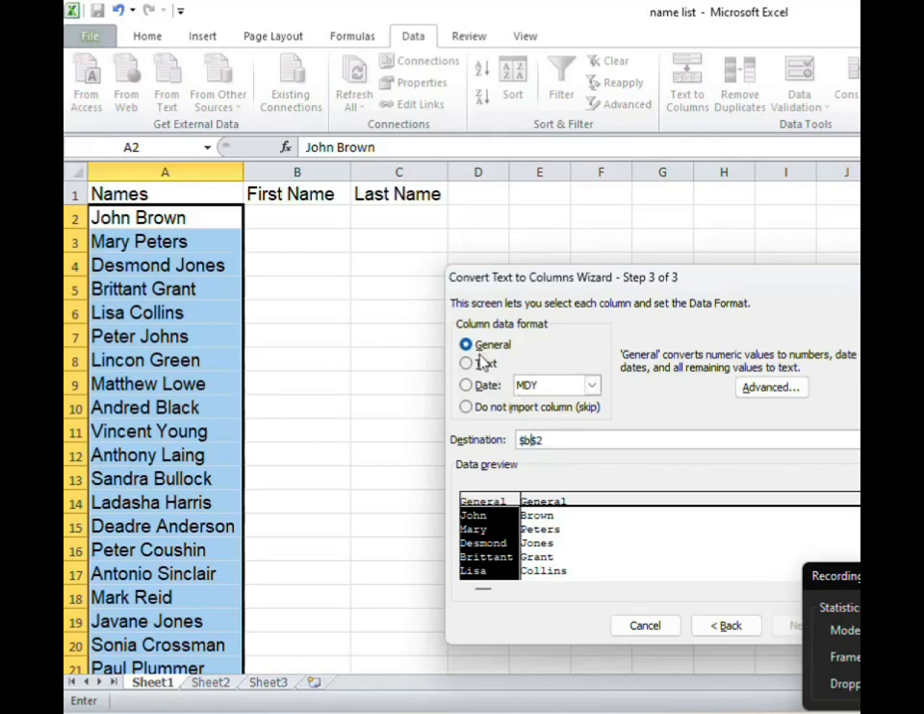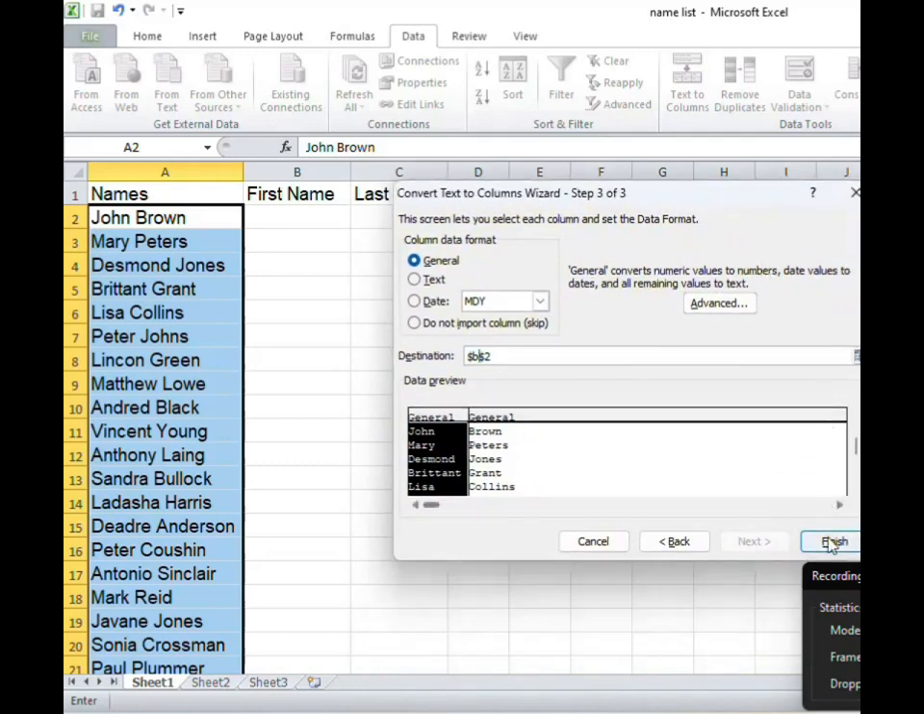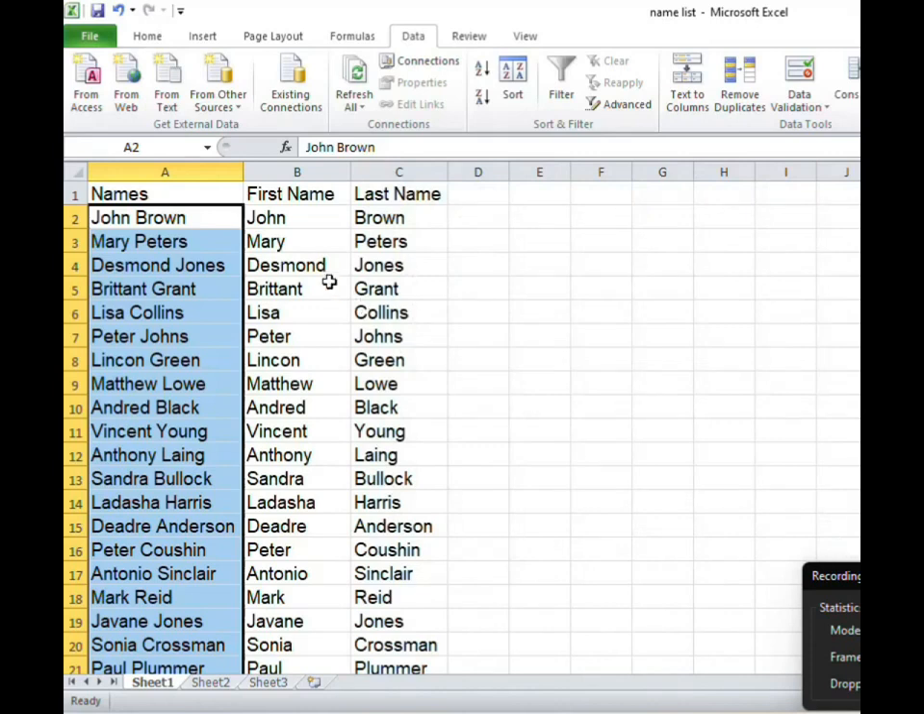Now, there's another option that says if we want to change the data type of our columns, is it general, will it be text, will it be date, and so on. Let's just let it remain on general. All right. Now that we have done that, our next step is to click finish. There are no more steps, so we click finish. And once we do that, our list will be populated column by column, first name in one column, last name in another column.